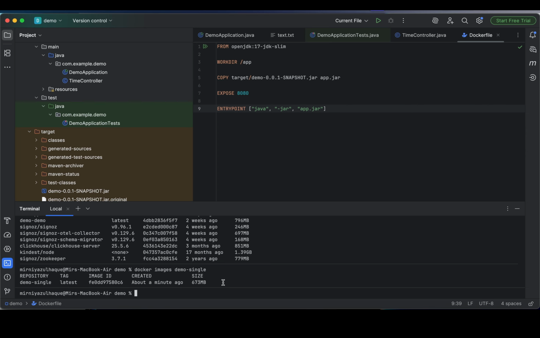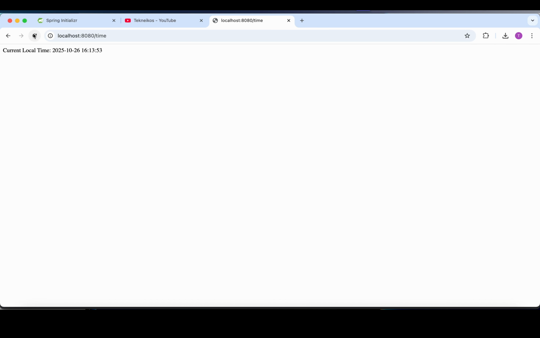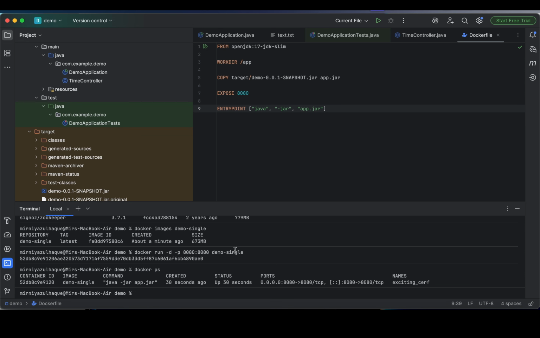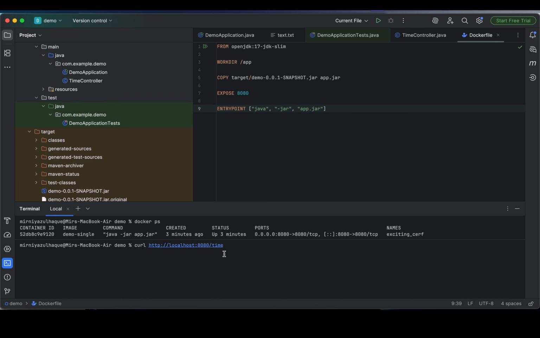So what we can do is run docker run -d -p 8080:8080, exposing port 8080 to Docker as well, and then demo-single. If I go to this and refresh, you can see we are getting the time. That means our application is running. If we do docker ps, we can see the container is running. We can also write the command curl with our endpoint to check, and it is showing the current local time, which means the application is running inside Docker.